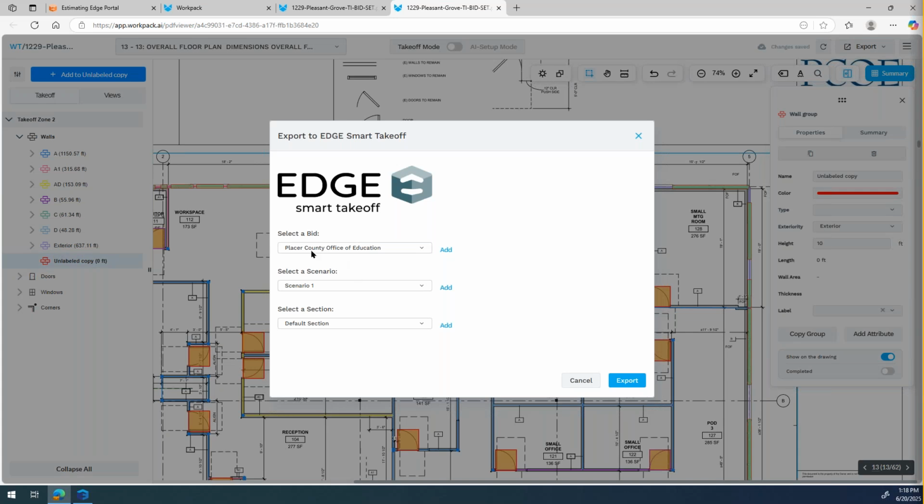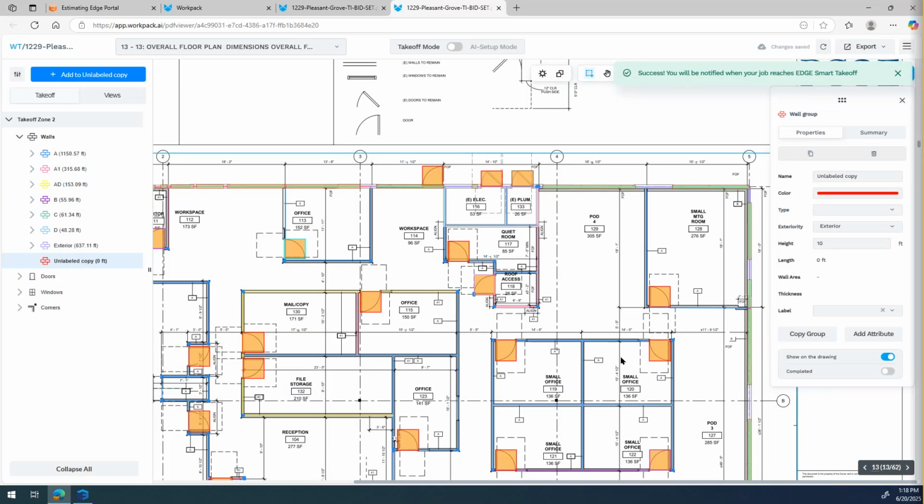It reads all of the bids that we have. So there's our bid that we created. I wanted to get it to this scenario, Workpack Smart Takeoff webinar, and I'll click on export. Perfect, it was that simple.